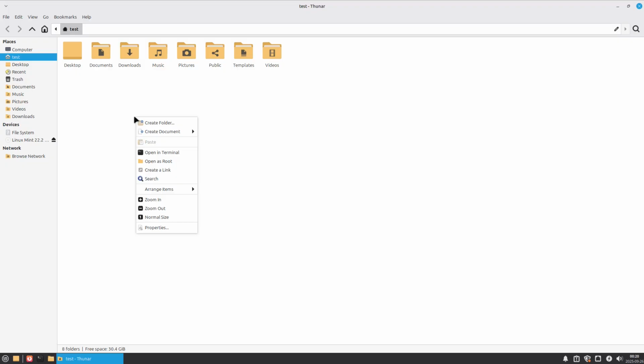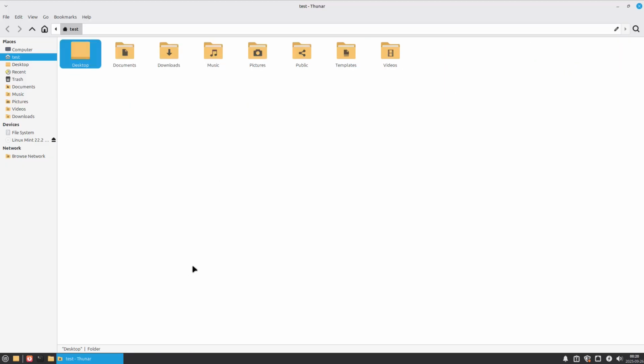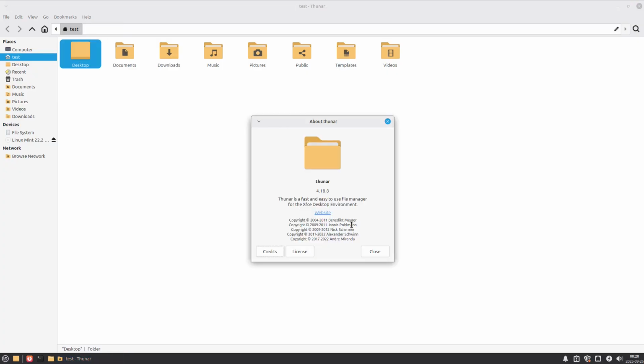And to look for the hidden files, the right click will not give you an option. So you would have to use Control H on your keyboard, and that will show you all of your hidden files. And to hide them again, Control H. And we could take a look at the about, and it is Thunar 4.18.8.